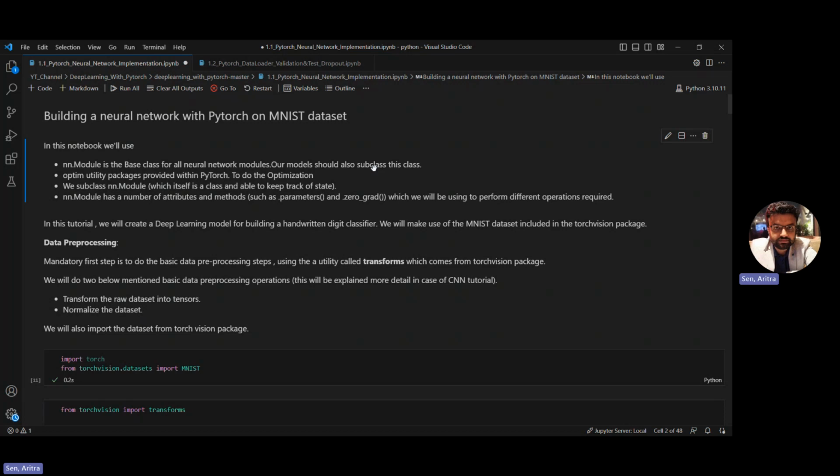So after all the groundwork, starting from scratch and going through everything required for you to build a neural network in the last 14 episodes, finally in the 15th episode we are starting to build a PyTorch neural network module. We will build the neural network using PyTorch on the MNIST dataset.